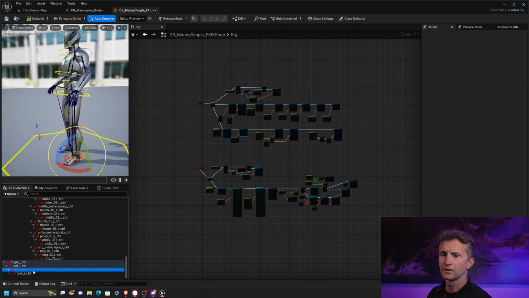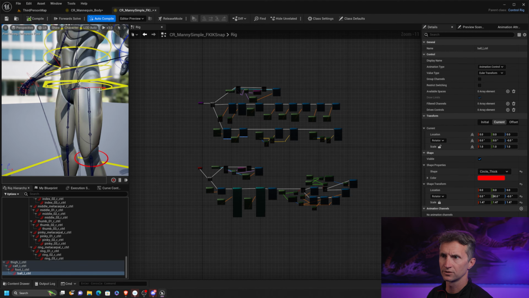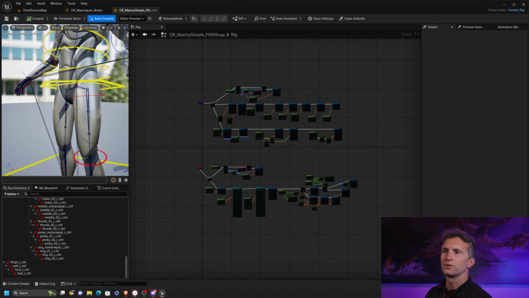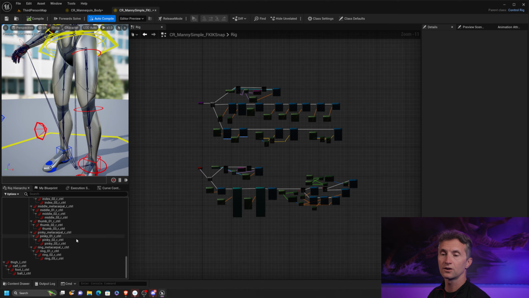Same thing with the ball, I'm going to bring this down in size a little bit so that it's not giant. And for my hip, because sometimes it's difficult to grab this, I'm going to offset the shape in X, just to make it a little bit easier to grab, so it's not stuck right up against the body control. So it's a little bit easier to see. Okay, so now we have a series of FK controls.